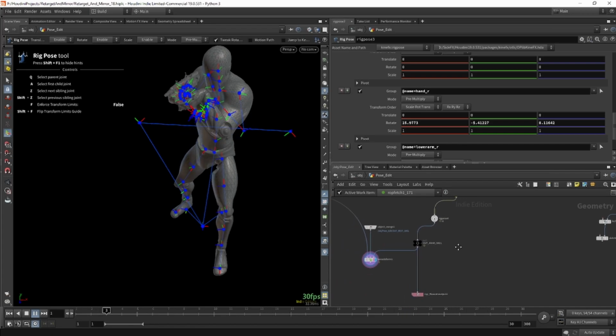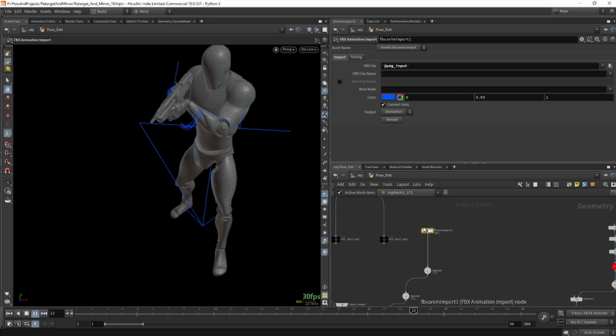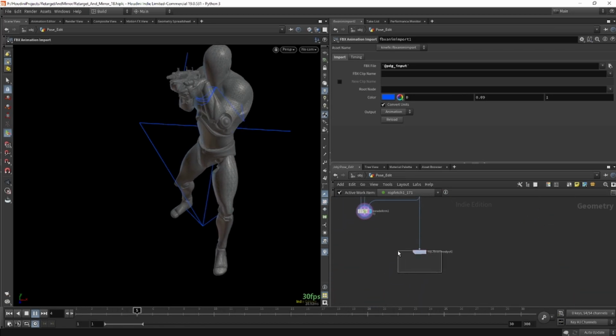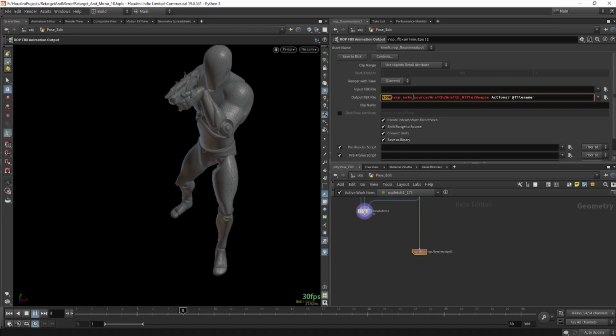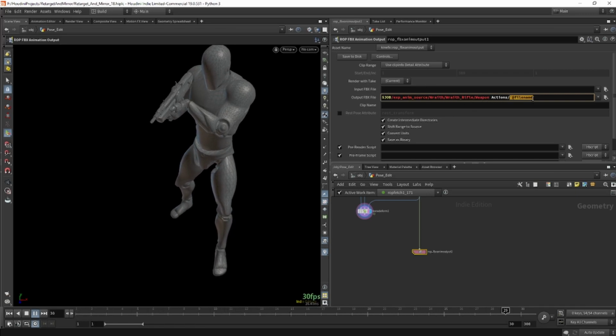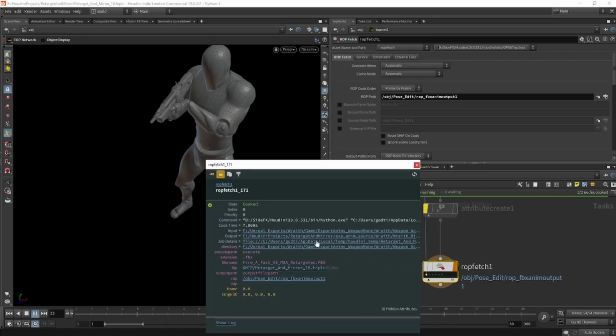So basically what that TOPS node is going to do is feed this node an animation, and then it's going to batch export that same animation through this node here. And you can see we have the directory set up here. It goes to this $JOB, which is basically where this hip file lives. And I created this directory here to export anim source, Wraith rifle, and weapon actions. And this file name is an attribute that is accessible from this node here.